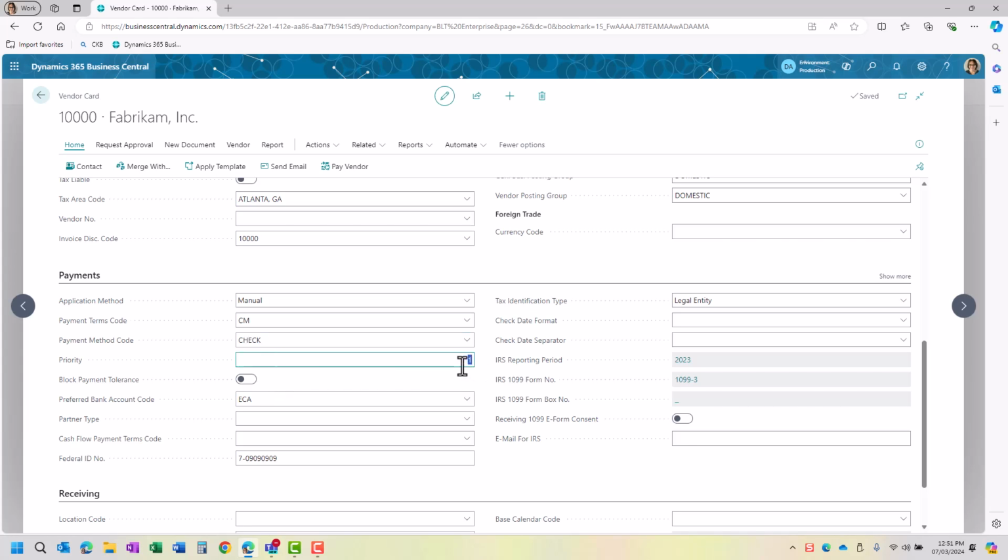Priority code is associated to the vendor when you're creating the payments. Who do you prioritize to pay? All the ones first, then all the twos, and then all the threes. So technically, you don't have to have a priority code in the system, and you can actually use it for other information.